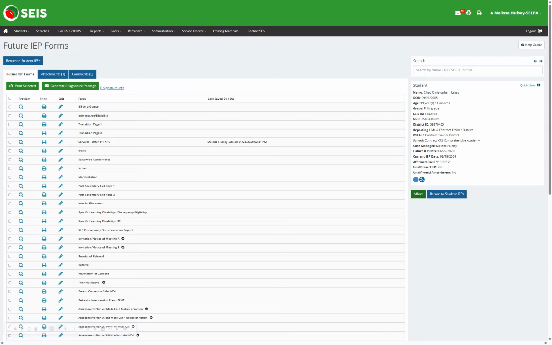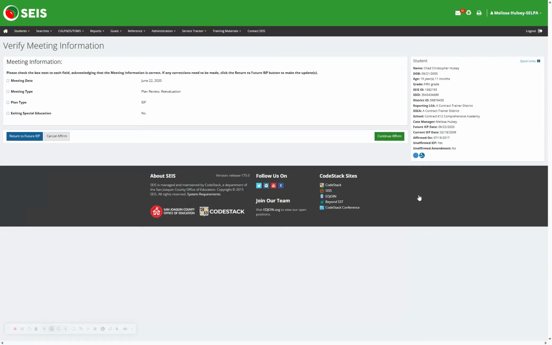Clicking Affirm begins the Affirm process, which will run through a series of validations and checks to ensure that everything that is on the IEP is being accurately reported to CalPADS. You will verify your meeting date and the meeting type. If you are doing a reevaluation, please make sure that plan review and reevaluation are both selected. If it is just a plan review, you will not need to select reevaluation.